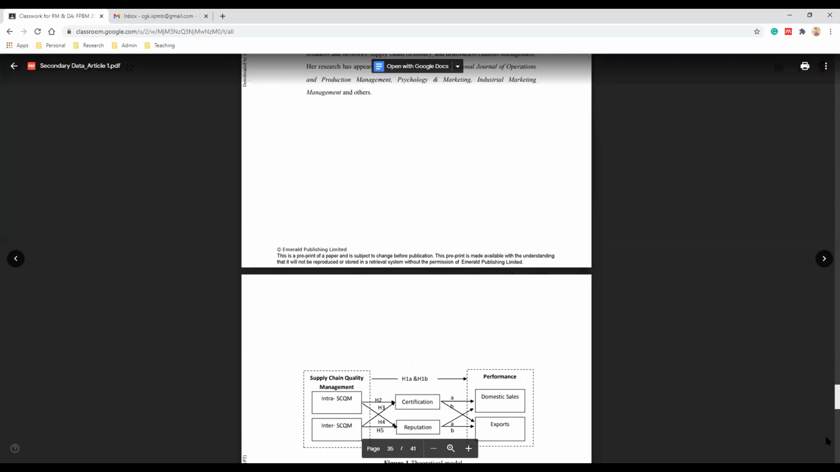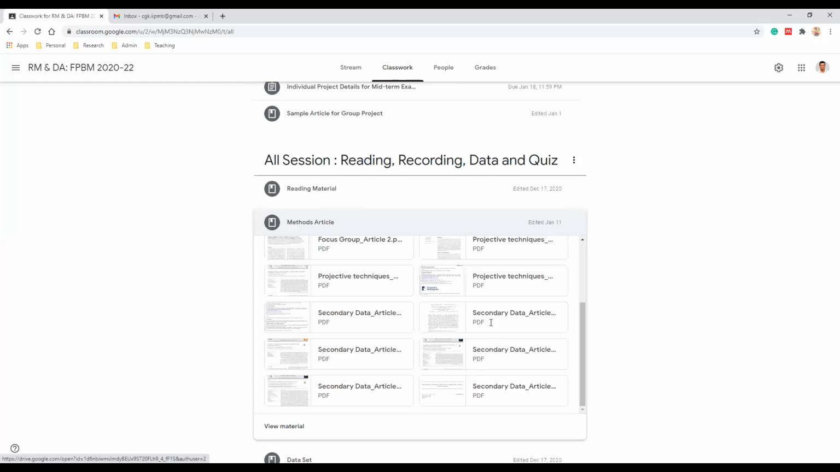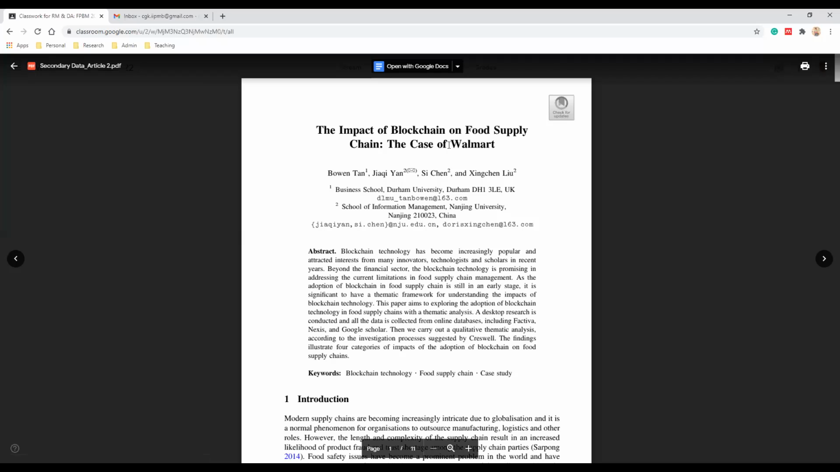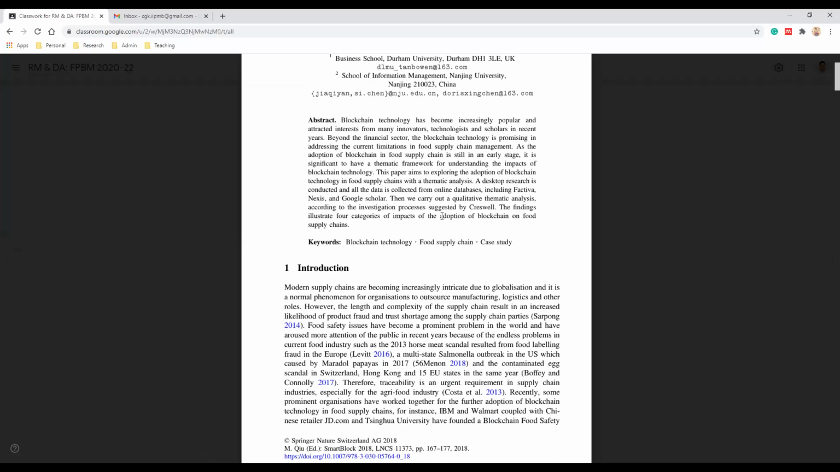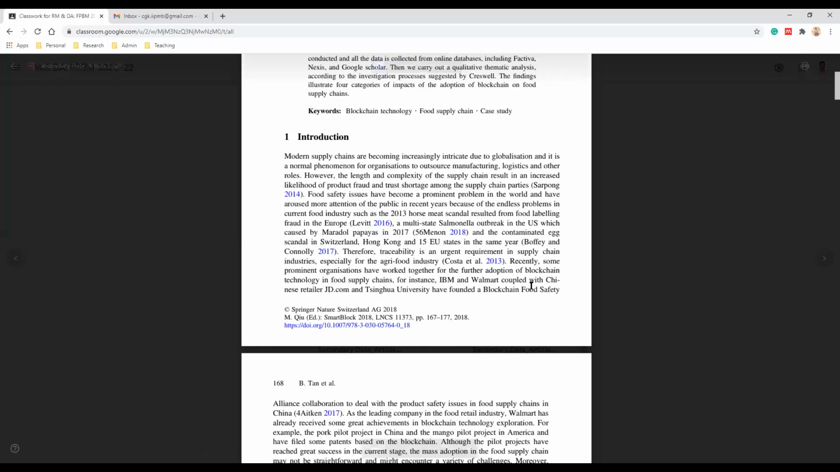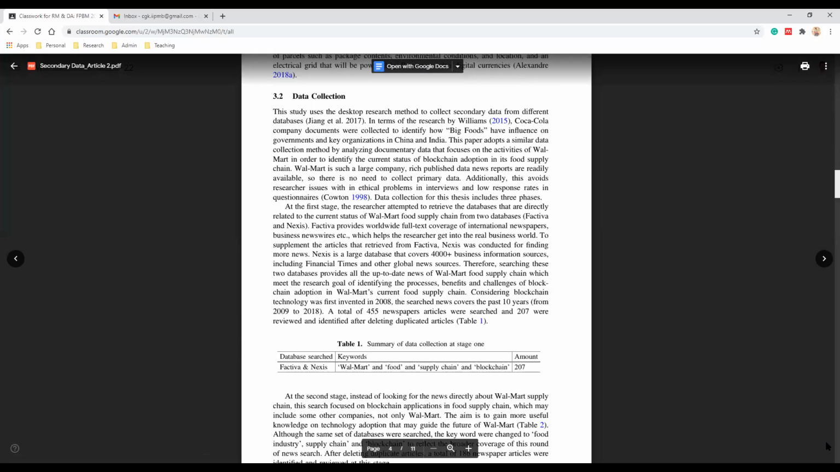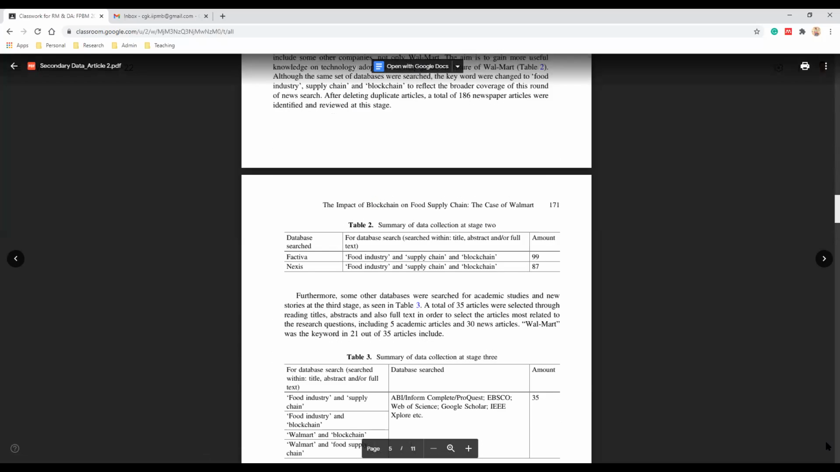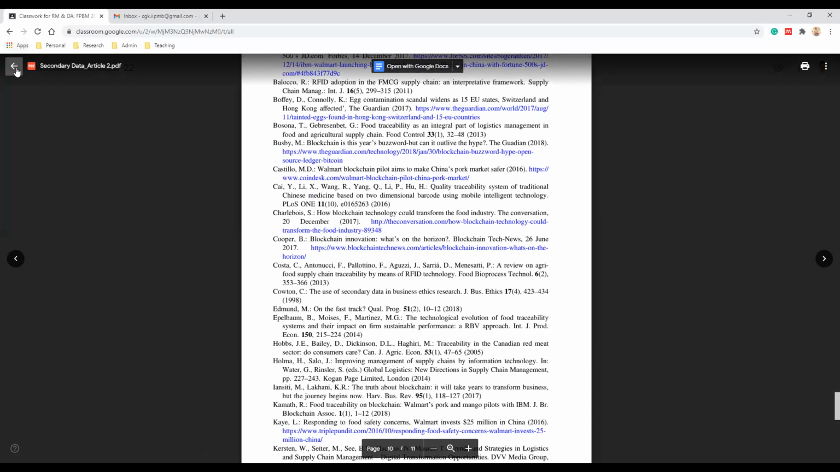Some data will be qualitative. Impact of blockchain on food supply chain: case of Walmart. This is secondary data, but it's not quantitative; it's qualitative data. They have taken some databases, Google Scholar and others, and they have done some project. So this is also another way of doing a project. You are also doing a project, but you are using a different method. Check it whenever you have free time.